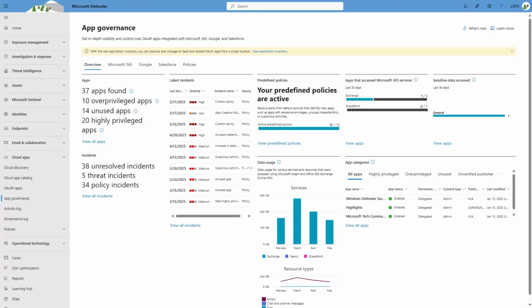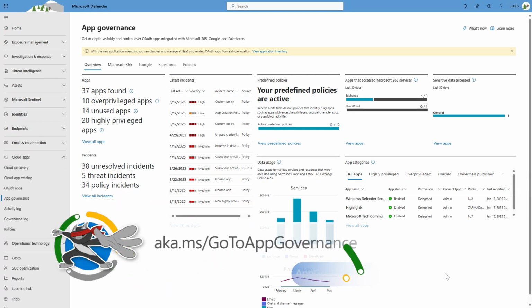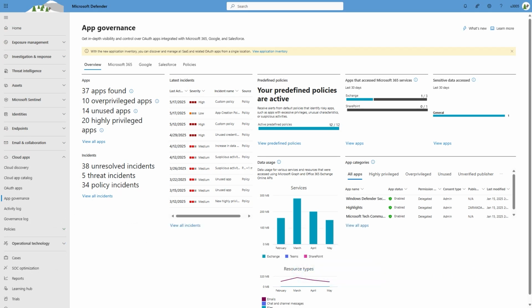So, Asaf, it looks very easy, right? You create the policy. Does everybody just have this by default when they have Defender for Cloud Apps, or how do they get app governance to work? Not for every tenant. To make sure, you just need to go to the link below and see that this feature is enabled in your tenant. If not, just enable it. Okay, so it is easy.